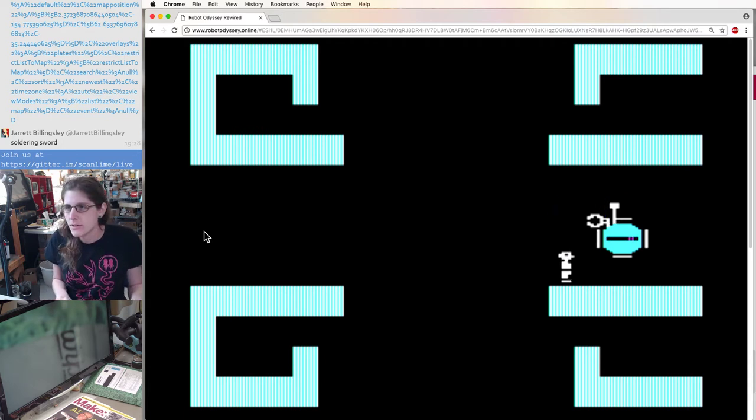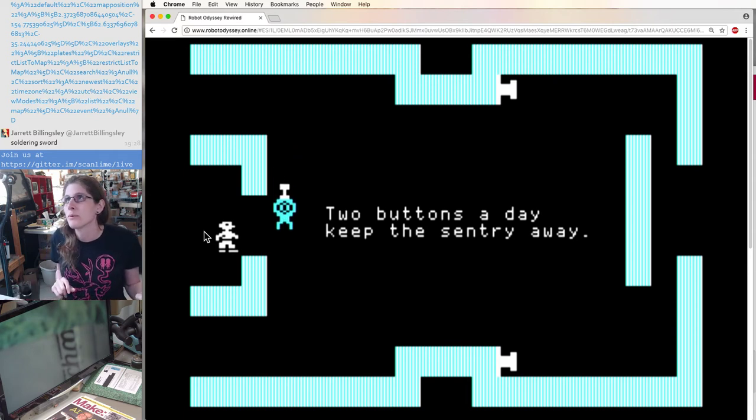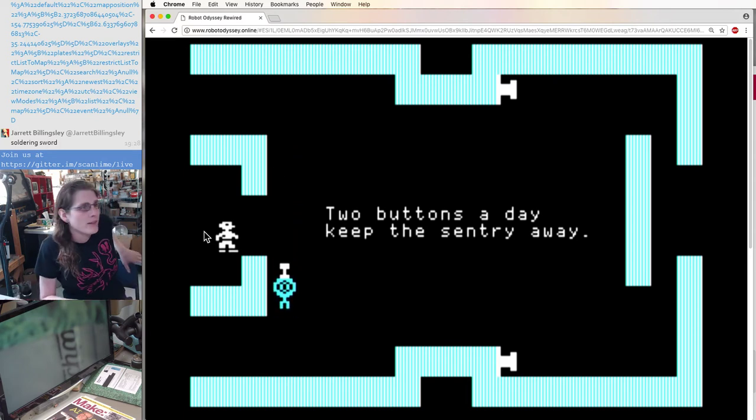Anyway, I need to take a quick restroom break, and then let's do this puzzle. And then I think we're gonna be pretty close to getting out of this level.